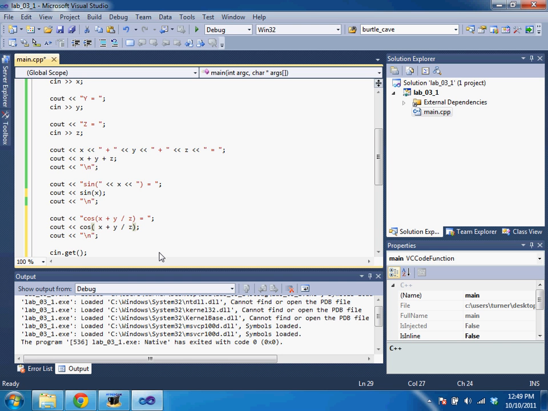Wait a minute. Is this adding x plus y first and then dividing by z? Oh, it's dividing. It's taking y and dividing by z and then adding it to x. That's because division has a higher precedence. So that's what's done first. So if we want it the other way around, we're going to have to use parentheses here. Let's put that in here as well. Does that look all right?